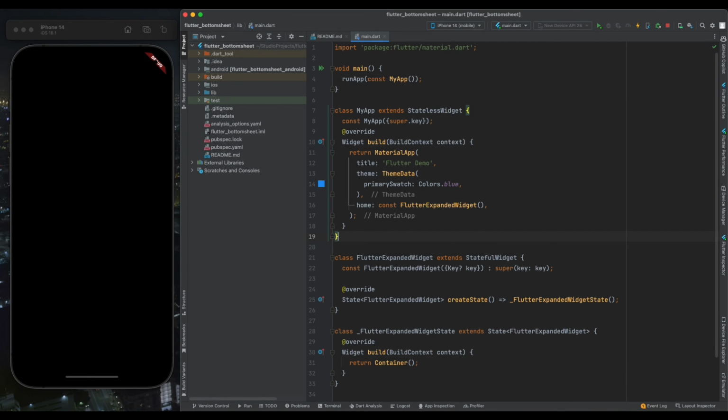Today we are going to learn about the Expanded widget in Flutter. In Flutter, the Expanded widget is part of Flutter's layout system, and it is primarily used to distribute available space among its children widgets like rows and columns.